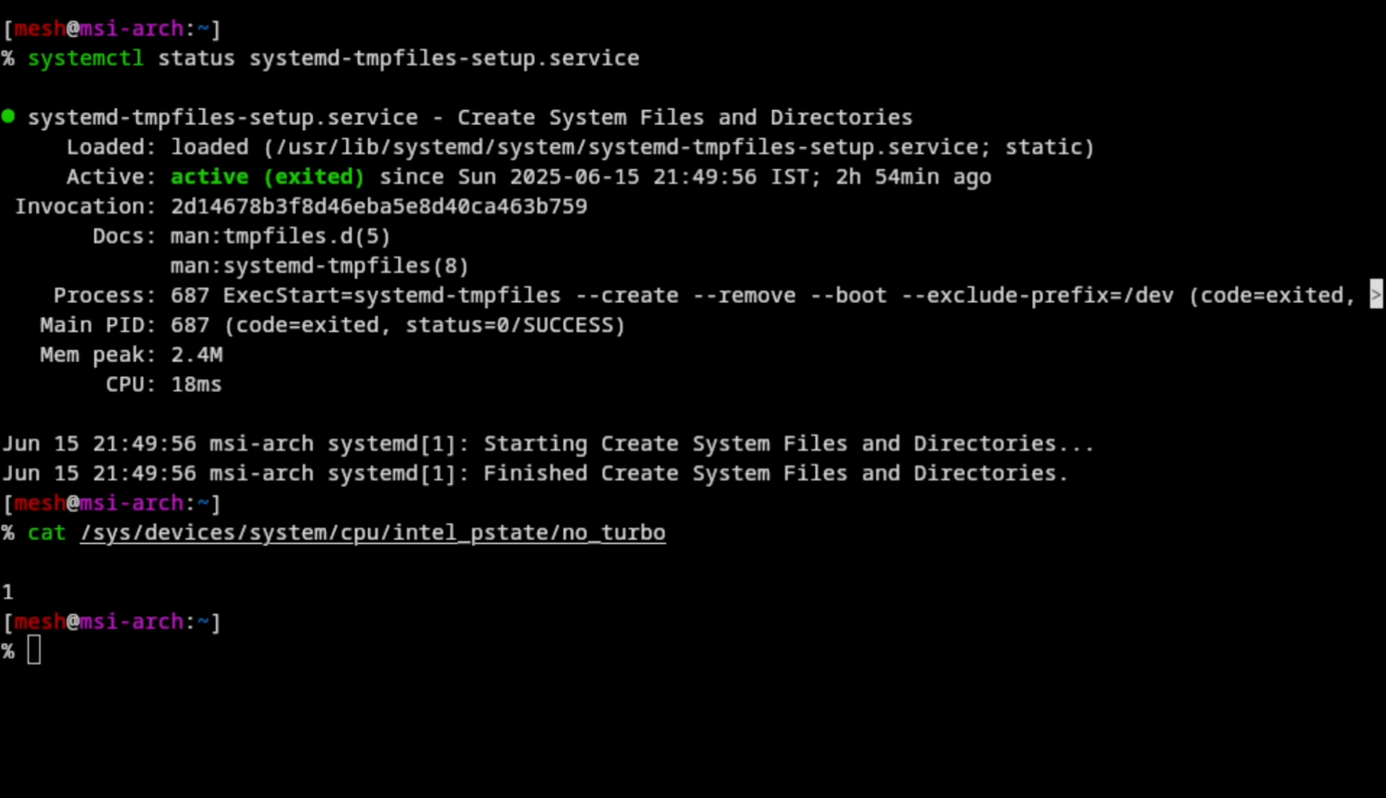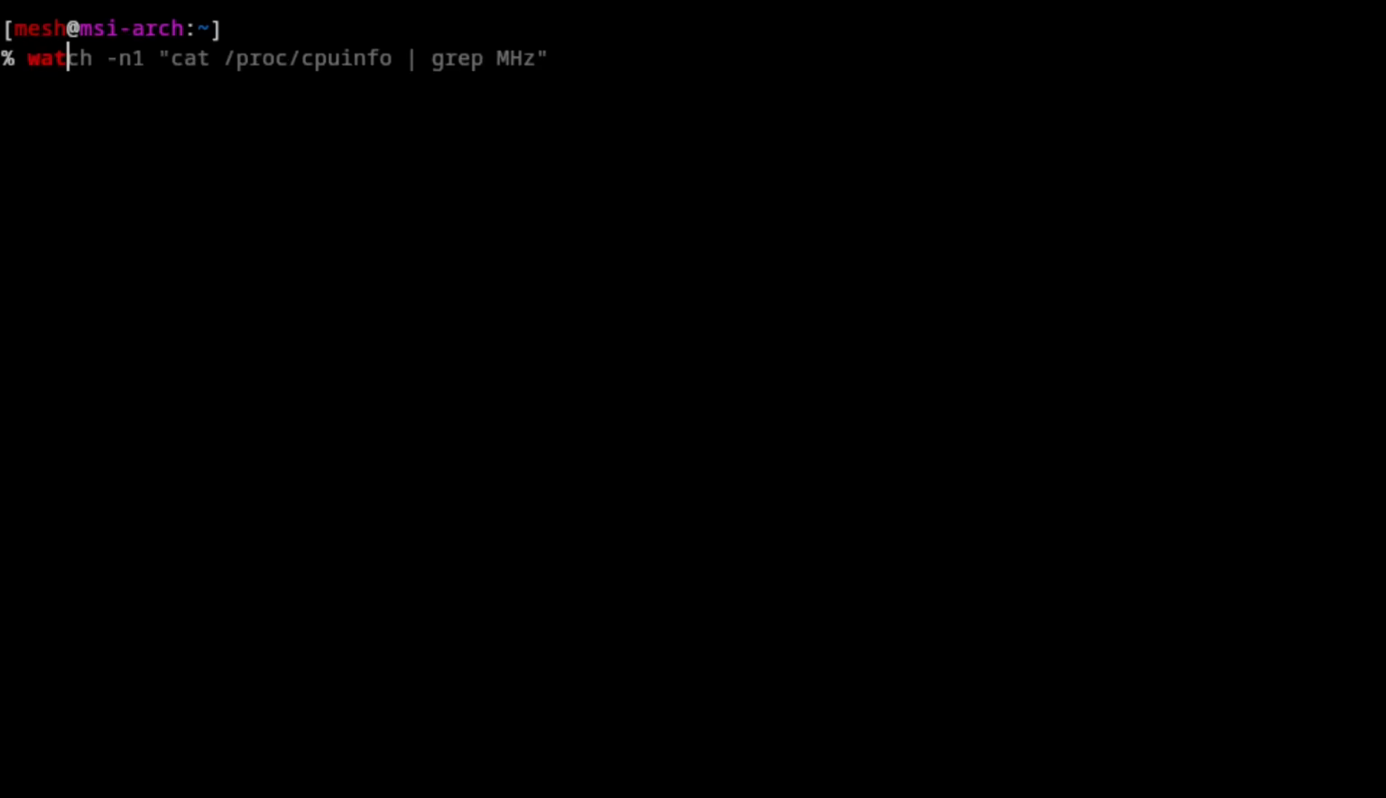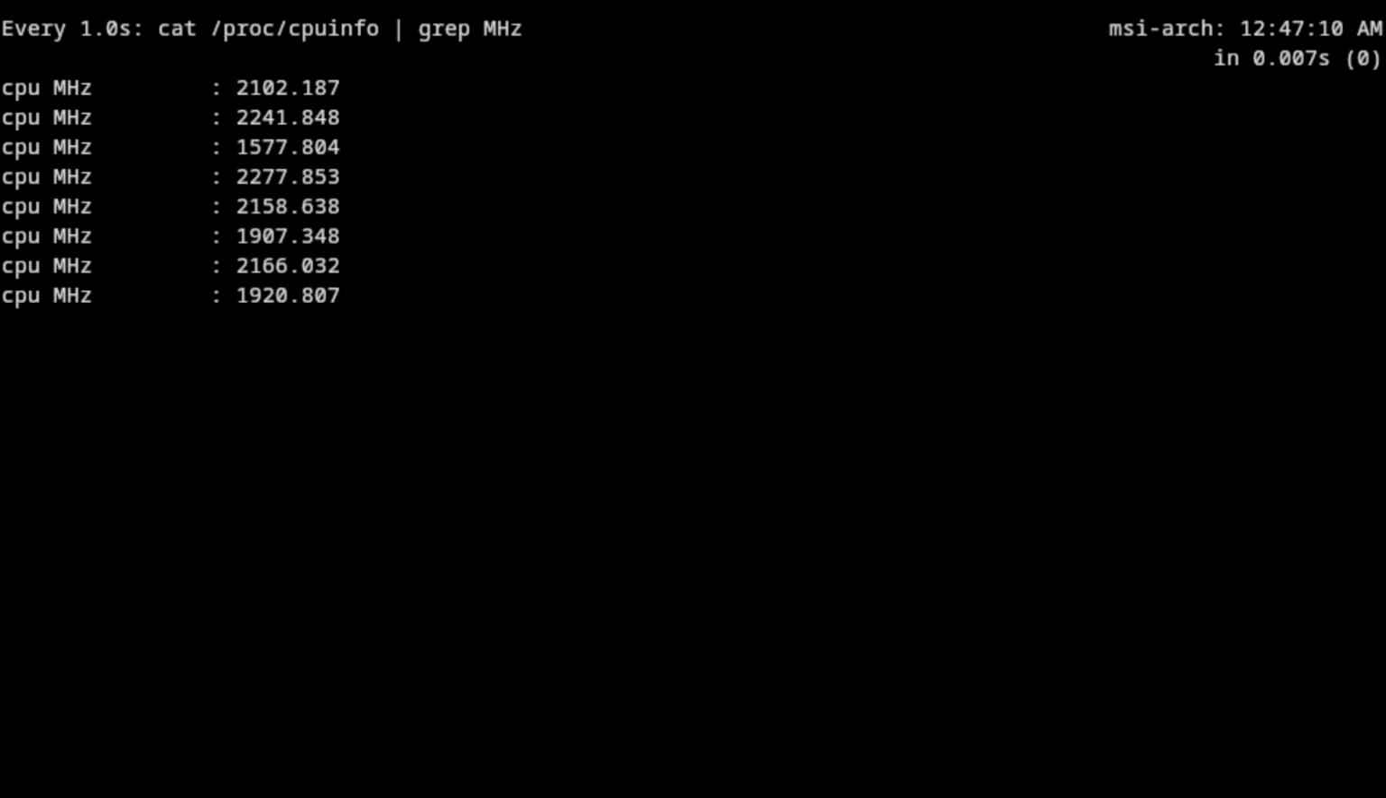This guarantees that your turbo boost is off. But if you want to check, you can use another option like tlp-stat, and it must be like P. Now there's a second option. Here you see the CPU, the max frequency, and the minimum frequency. Then you can actually watch your CPU clock, and you will see that my CPU is not going to exceed 2.3 gigahertz on any core.